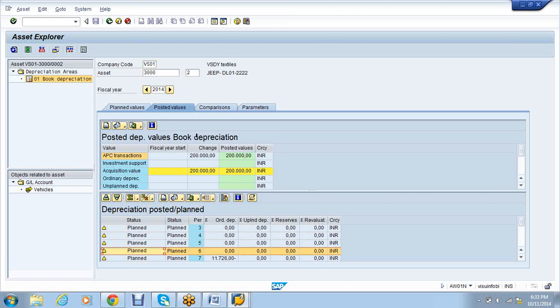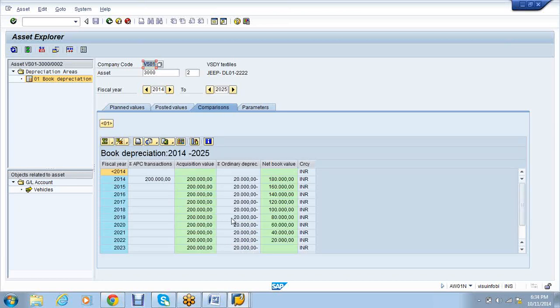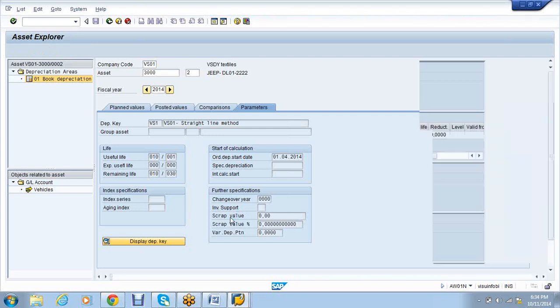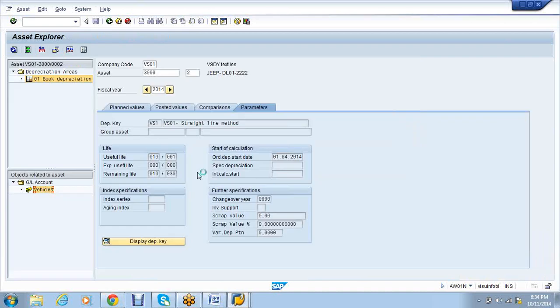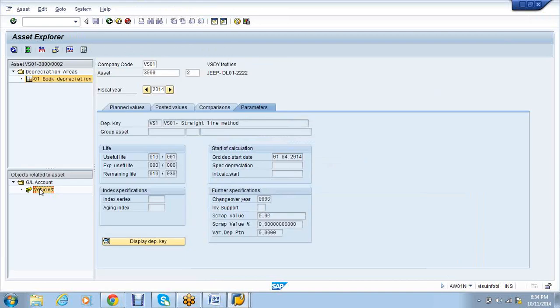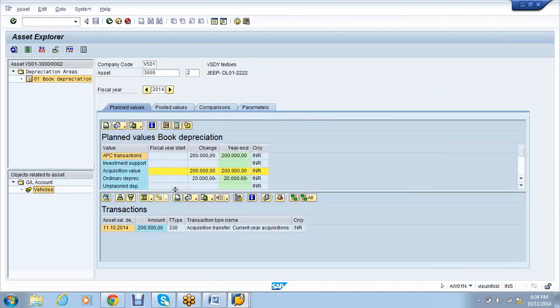Okay. Will the entire depreciation amount be transferred? The entire amount will get transferred. Not the net book value, the entire amount gets transferred. However, the depreciations that happen in the new asset will be from the net book value.